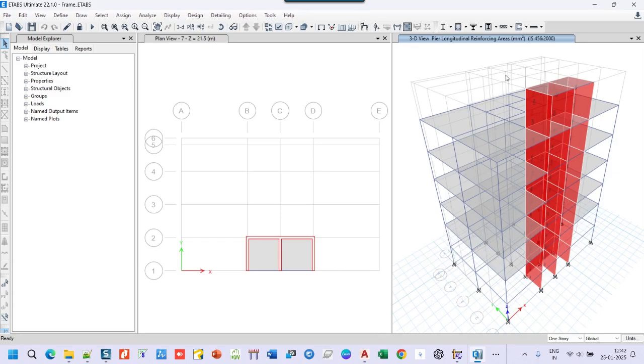Now in the next video I'm going to go for design. I'm going to read this into Draftwin and I'm going to do all the design.